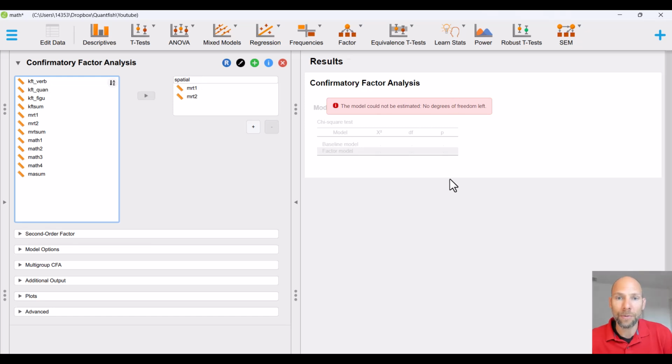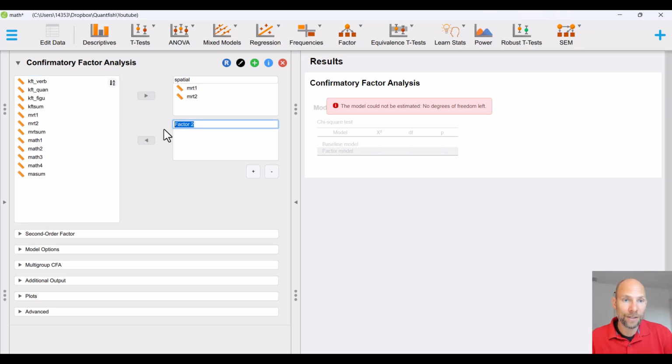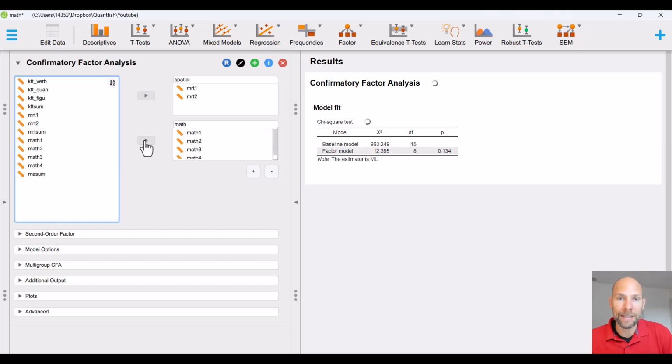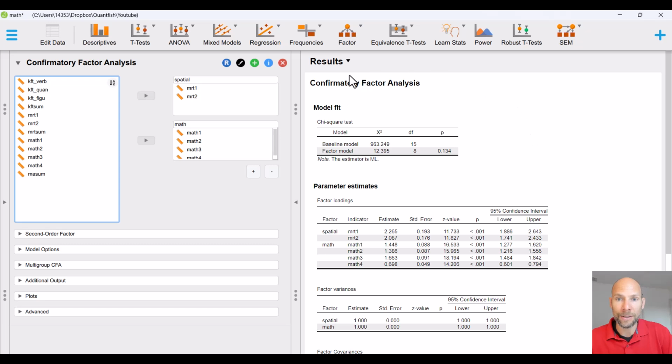So right now this model cannot be estimated, but once we add a second factor, which we can simply do by clicking on this plus symbol here, then the model will be identified. So we could do a second factor math, where we have 4 different subscales of a math test as indicators of that factor, and voila, you can see on the right hand side now this model can be estimated.